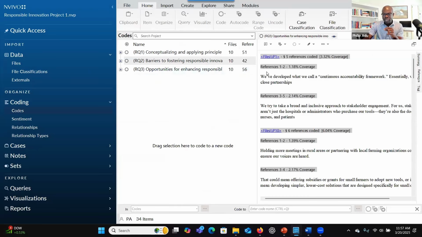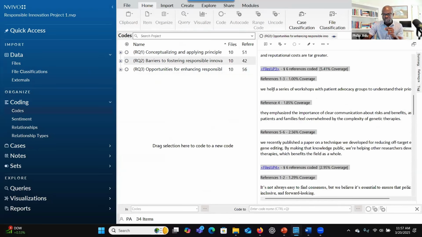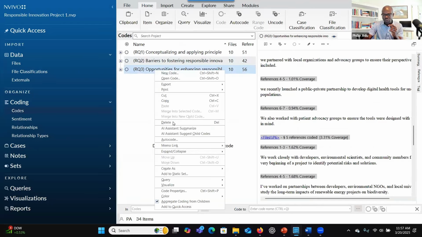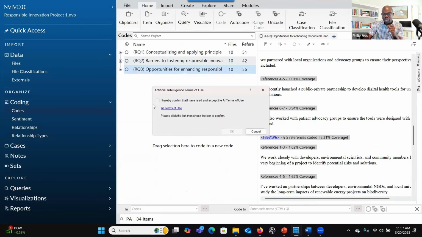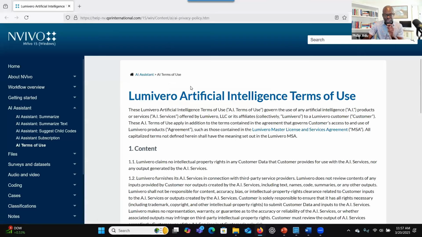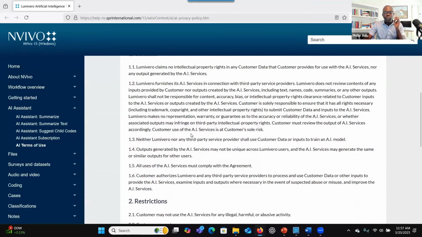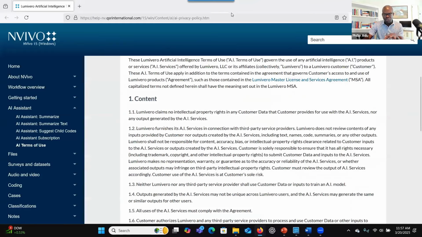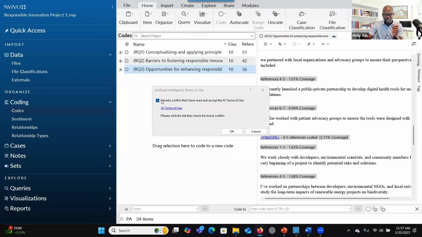So as you can see here, I have all the information that have been dropped into this research question 3. I right click on it, go to AI Assistant, suggest child code, and then it will ask you to review the terms and conditions. This is just to inform you that your information will be sent to a third party, which is an AI tool system they didn't mention, for them to run your data and give you suggest themes for you, right? So you have to read this one, and if you agree, you check here, right? You confirm and click on OK.